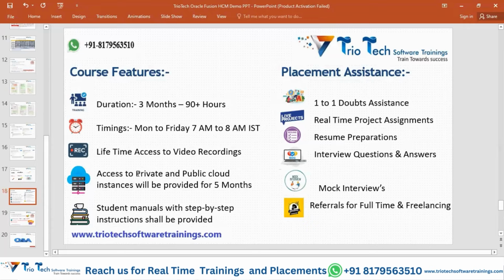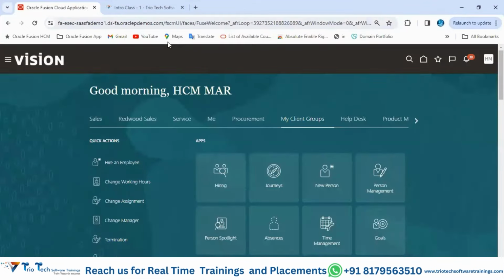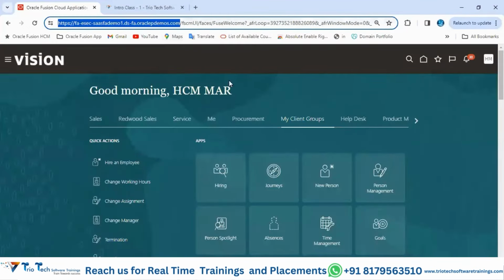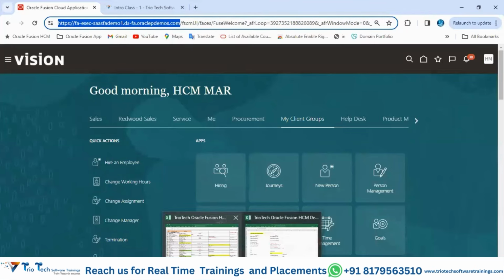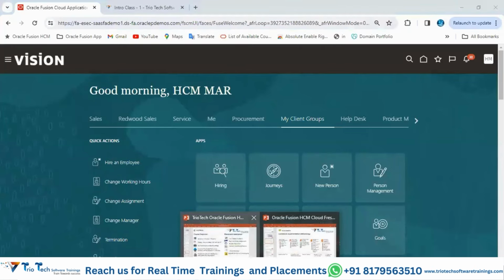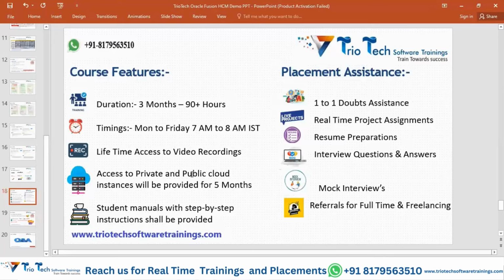Then, you will be provided with the instance for 5 months. What does that instance mean? The Oracle Fusion HCM cloud application will be given to you for practice. Usually, everywhere you will get public cloud environments. Public instances are demo instances. Every 2 days or 3 days, the application gets refreshed. Whatever configurations you do will lapse there, and you have to redo them again.